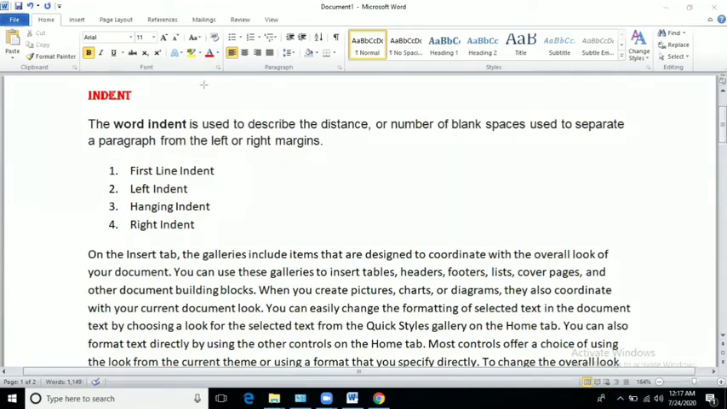Today's topic is indent. What is the meaning of indent?